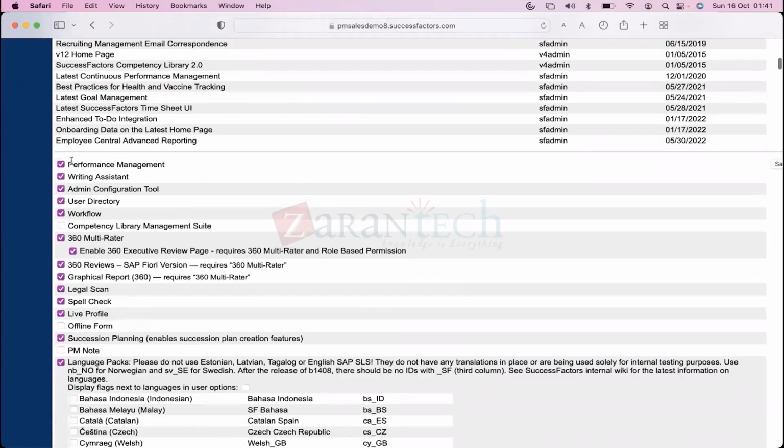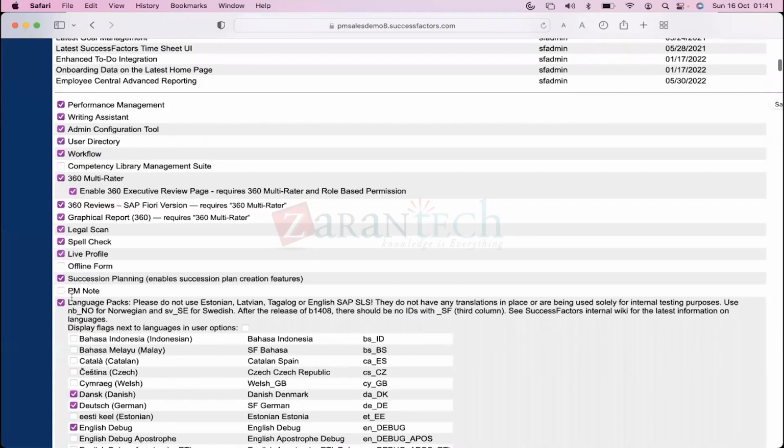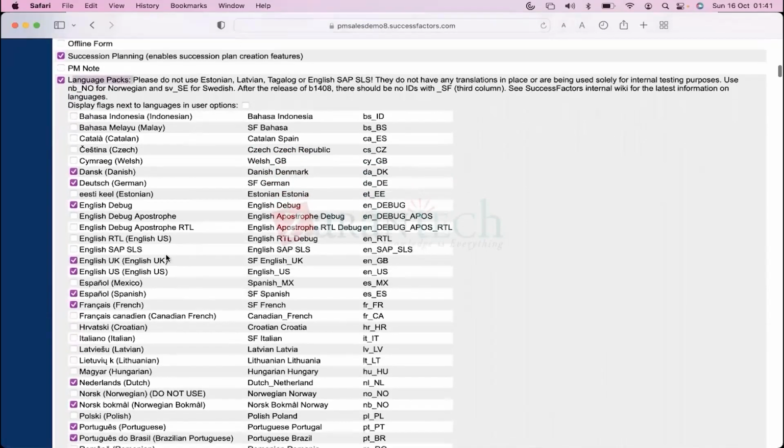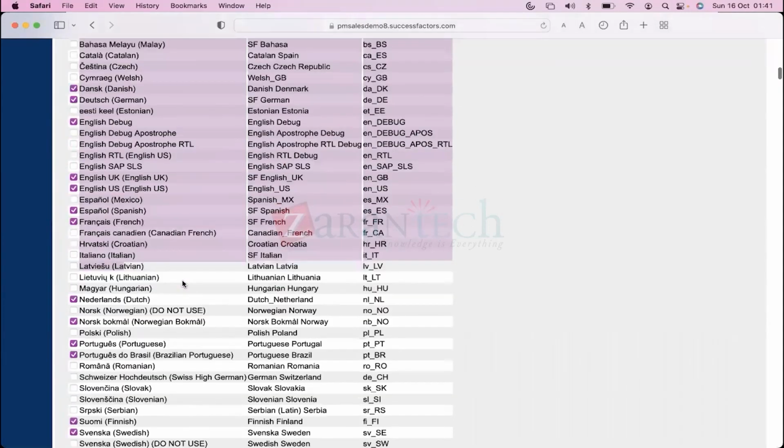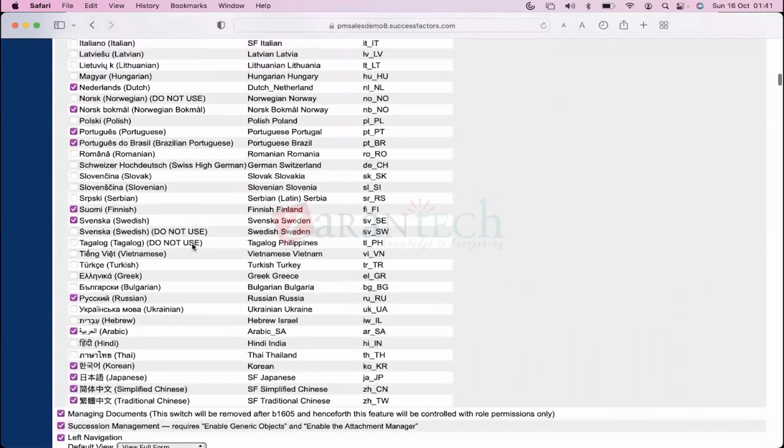Once you reach the place where these checkboxes start, in the initial 10-15 rows itself, you have the language packs as a section. And here you have all the 43 languages that SAP supports today in SuccessFactors. All the 43 are listed. You can choose which language is comfortable in your company for the employees. That is based on the client requirement. The consultant will be able to do this.